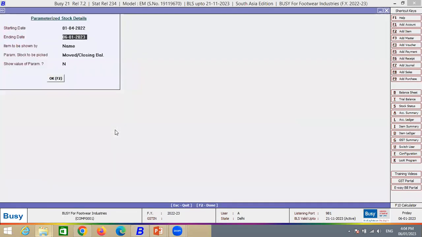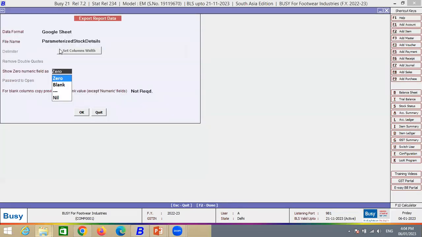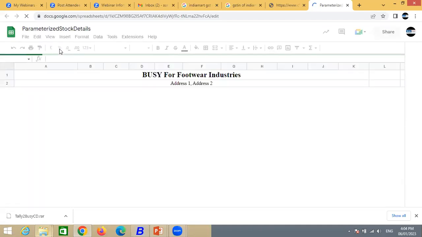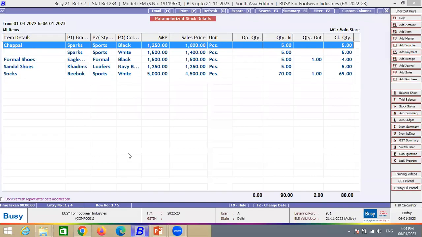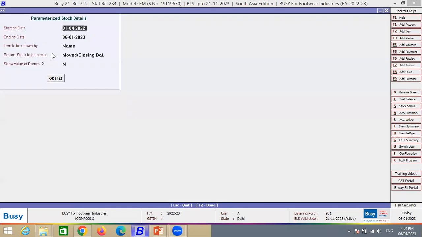Here, just load the report and export the report. Then select the Google Sheet. It will open in your Google Sheet directly. Okay. You can see here, this is the report you will get. After that, we have the Excel option, PDF option, CSV option, etc. You can export in any of these ways.